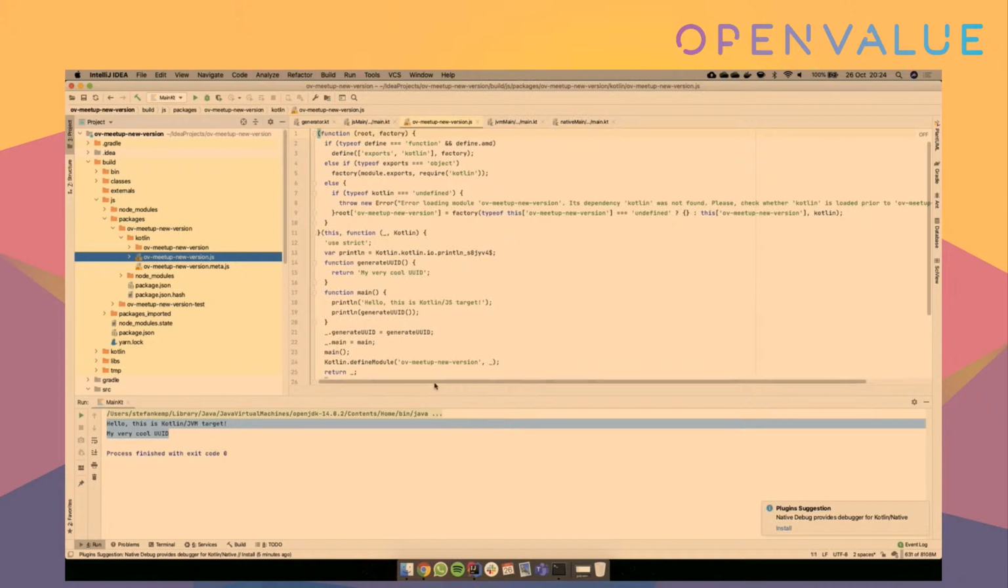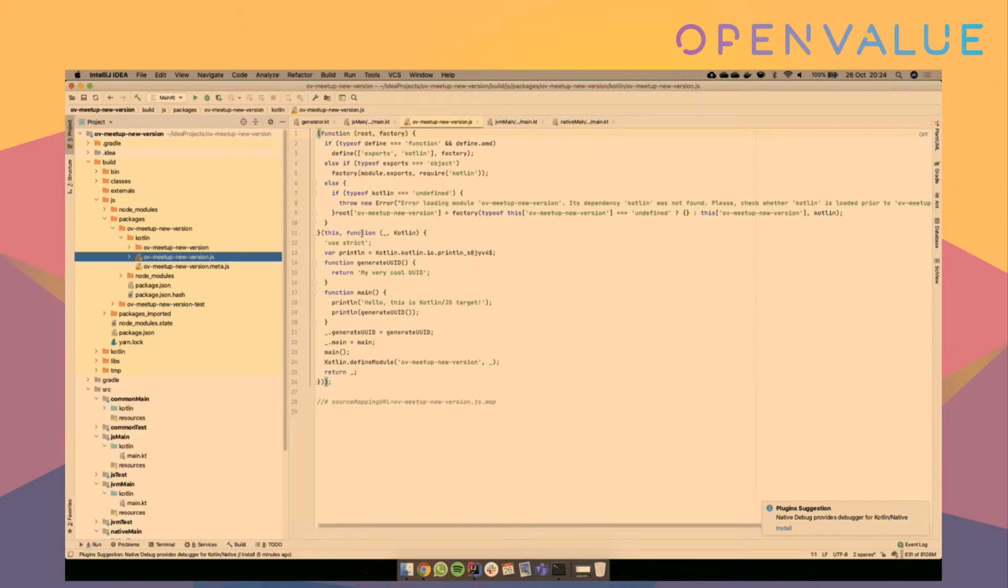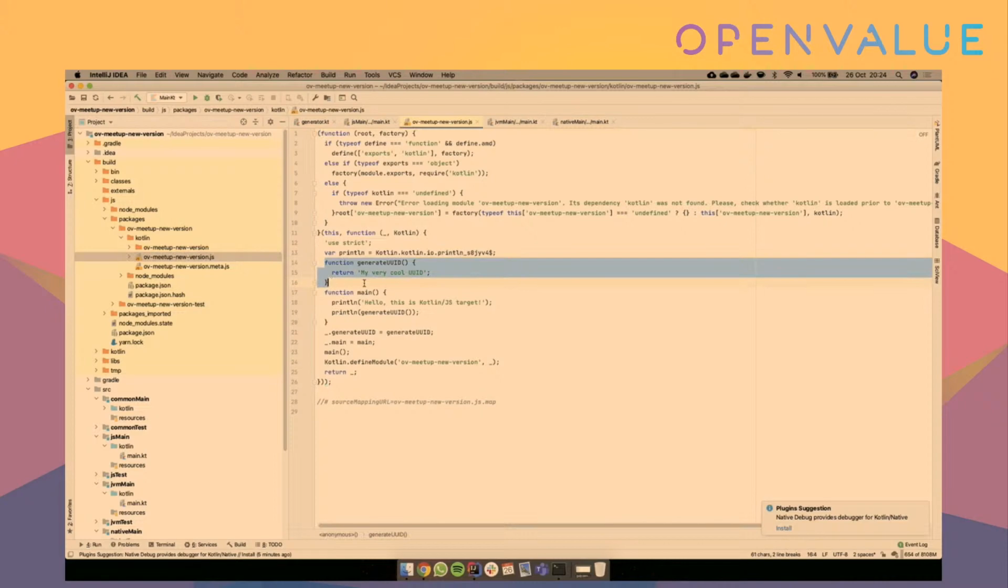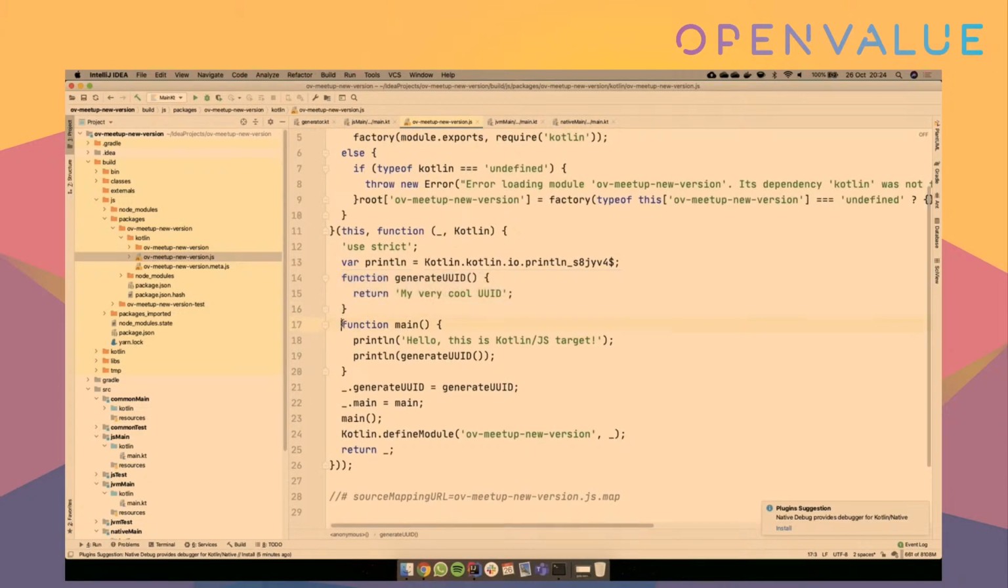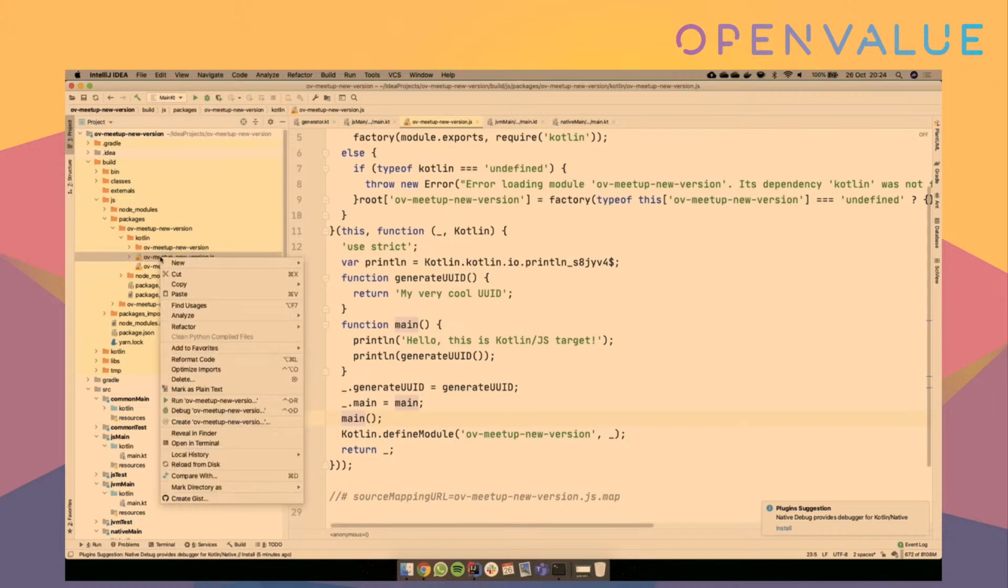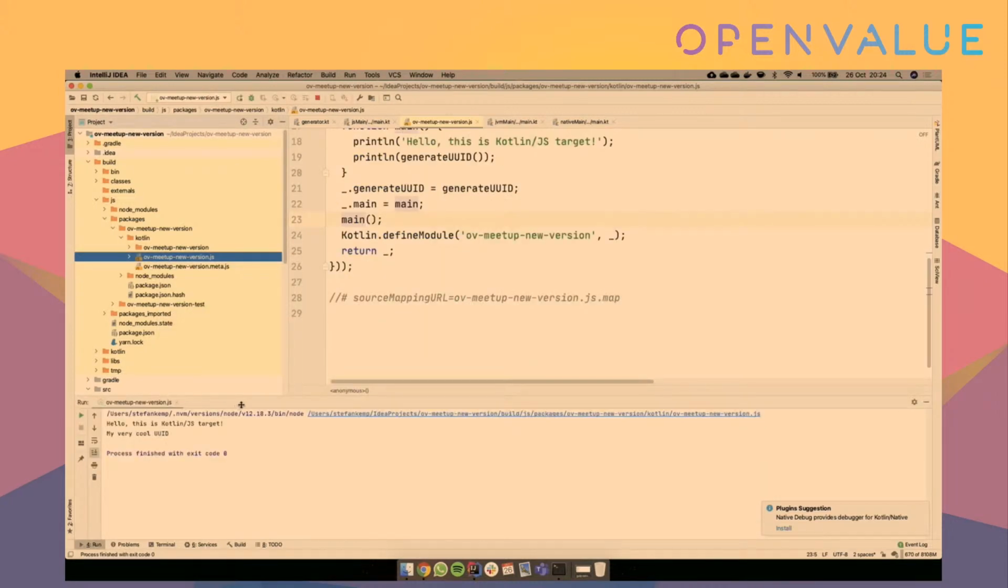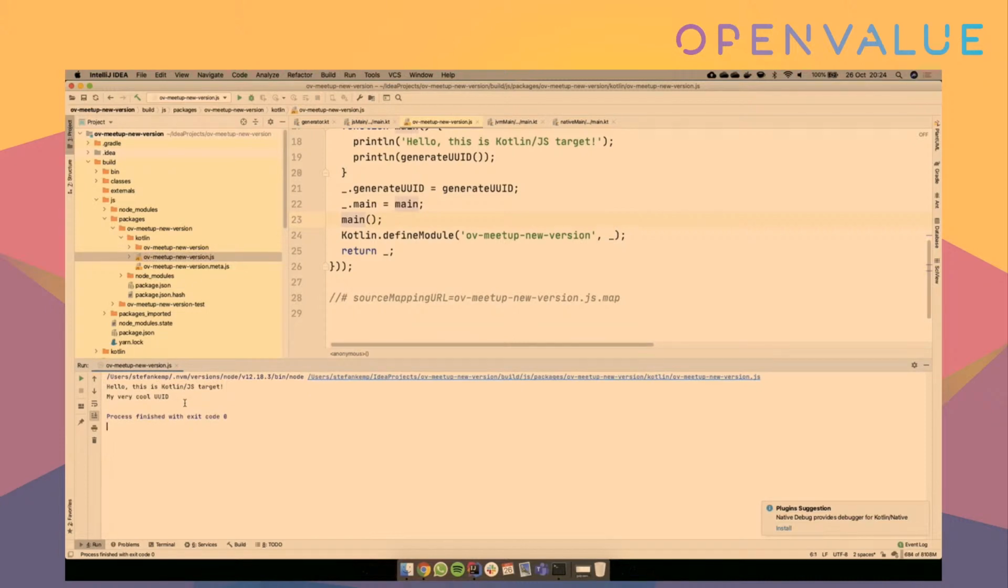And over here, if I inspect it, you'll see that the generate UUID function is here. But we also have that main function that I've been making in my main Kotlin file. So this is pure JavaScript basically, and there's some boilerplate around, which is basically calling my main function. So I can now run this JavaScript file with Node, and I'll see the output over there, which says, hey, this is the JavaScript target and my very cool UUID.